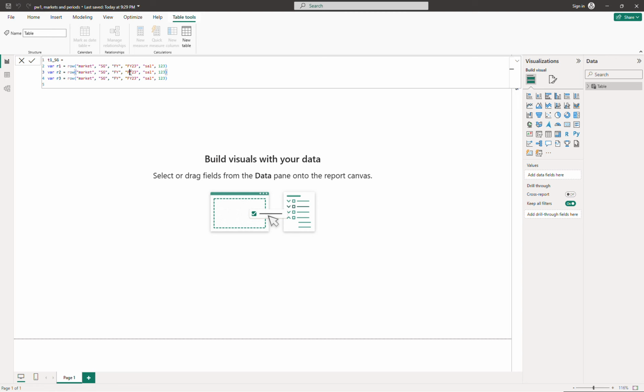I will make the similar row 2 and row 3. FY24 and then 25. The market is the same, Singapore market, and for the sale I will put a different number in here. Now if I want to return the three rows at the same time, I need to return the union of row 1, row 2, and then row 3. After this, you will have a new table called T1 Singapore.